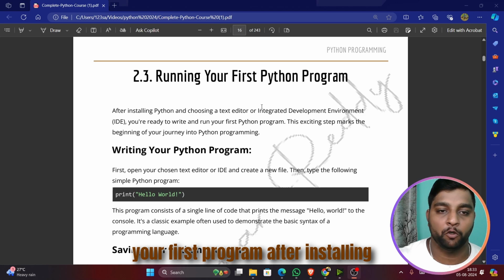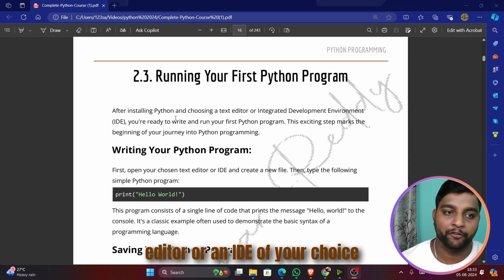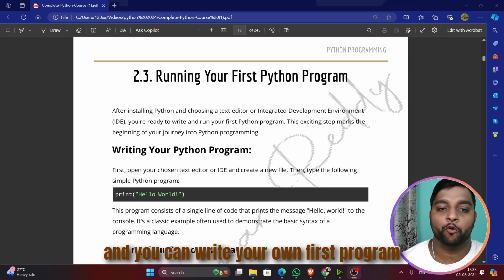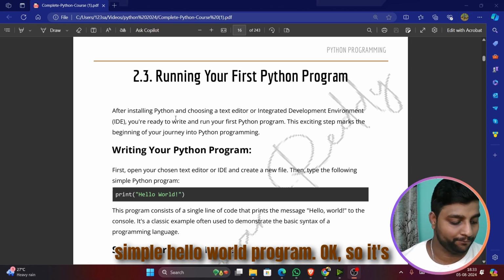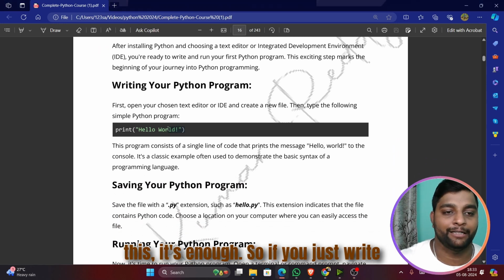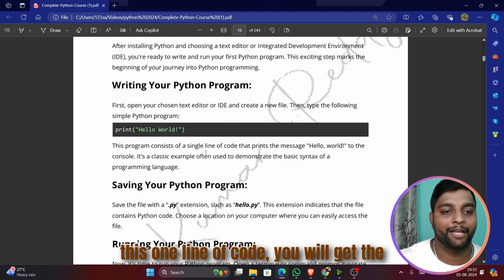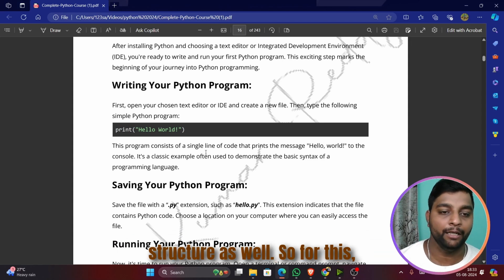So, running your first program. After installing Python, you can choose either a text editor or an IDE of your choice, and you can write your own first program. Let us begin with a simple hello world program. It's a very easy program. If you write just this one line of code, you will get hello world. I'll explain the structure as well.